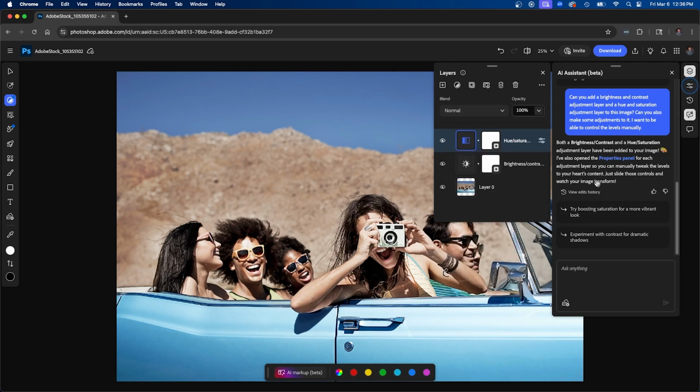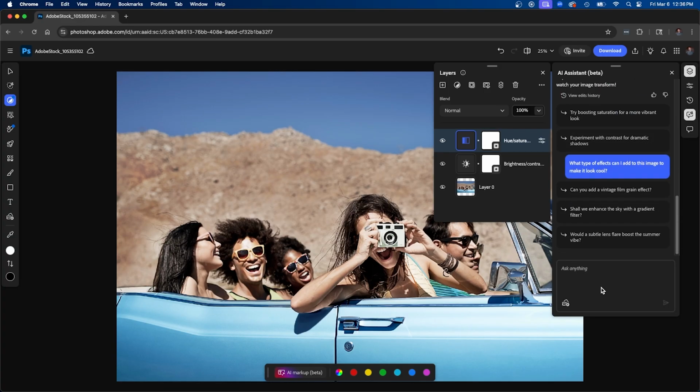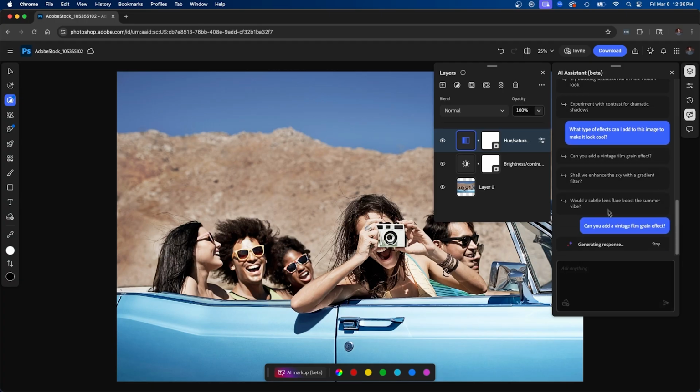Another way that you can use the AI Assistant is to get recommendations for your photo. So next, I'm going to type in, what type of effects can I add to this image to make it look cool? I'm going to send it off, and the AI will give me some recommendations based on Photoshop Web's features. As you can see, it gives me some recommendations here. I can add a vintage film grain look, maybe enhance the sky with a gradient filter, maybe a subtle lens flare boost for the summertime vibe. I'm going to go with the first option here.